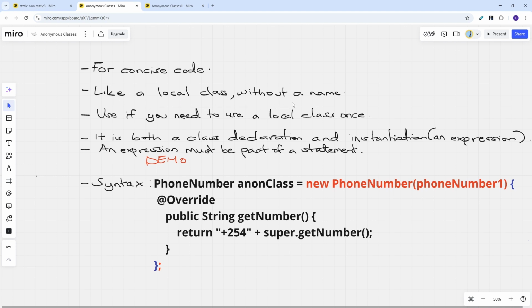It is like a local class once again. Only thing is it doesn't have a name, and you use it when you intend to use a local class only once. That is, you don't see the need of working with a local class. It's just going to be applied that one time. Then you would prefer to work with an anonymous class. So it is made up of a declaration and instantiation. In a previous session, we talked about how to instantiate objects. So it's both an instantiation and a declaration of a class. And I'll show us what that means in a bit.